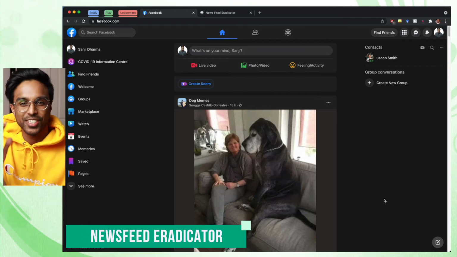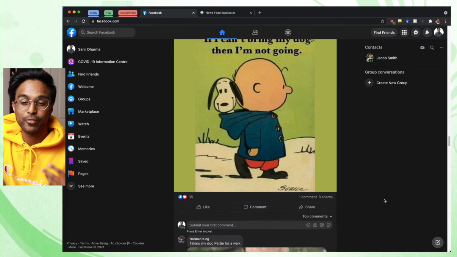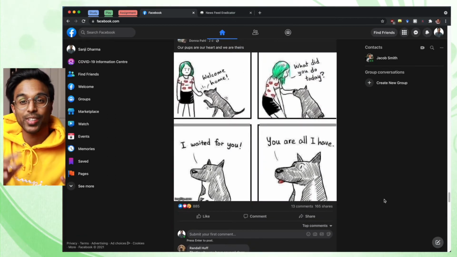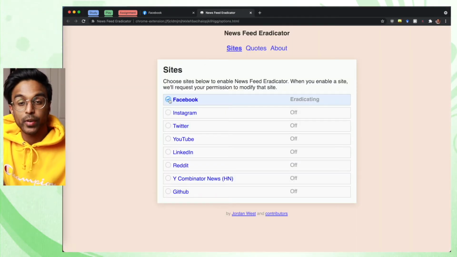So the first extension is Newsfeed Eradicator. Now, I don't know about you guys, but if I have access to my Facebook newsfeed, I keep scrolling and scrolling and scrolling, and I don't actually get any work done. So Newsfeed Eradicator solves this problem by literally getting rid of your newsfeed.